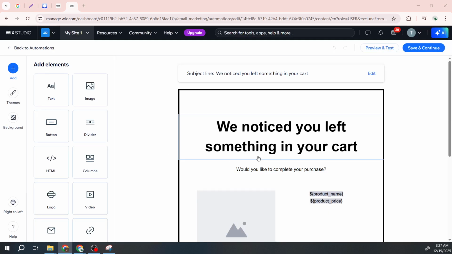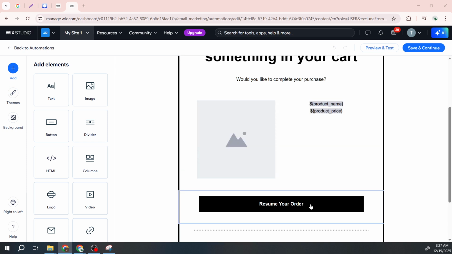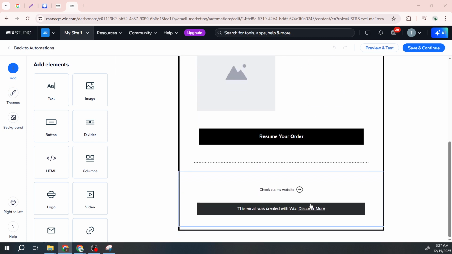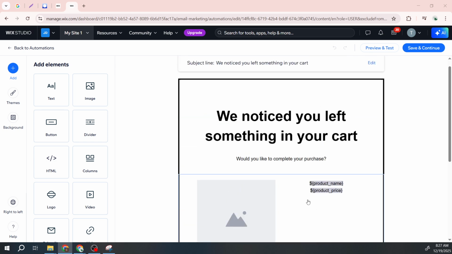In the editor, customize the subject line to be clear and friendly. Add your logo, adjust the headline, and make sure the product section showcases the items left behind. Keep the message helpful, not pushy. Remind the customer what's in their cart and include a clear Return to Cart button. You can personalize the greeting with the customer's first name and keep your tone consistent with your brand voice.